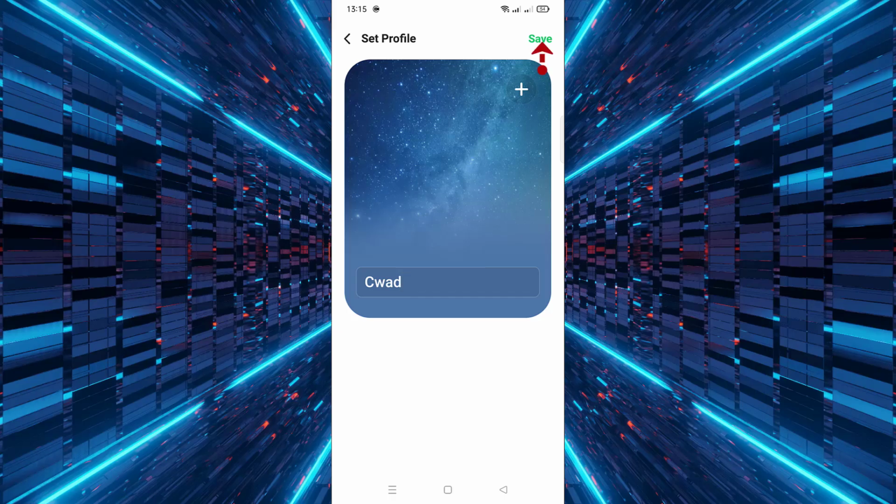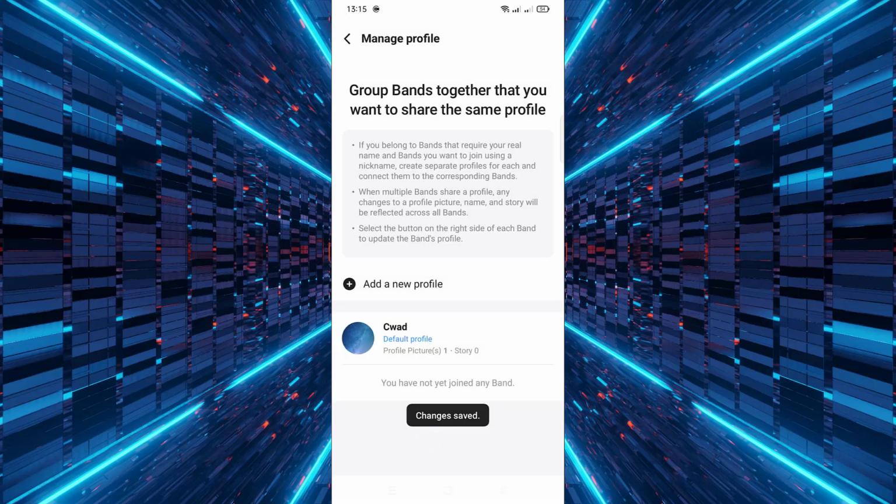Finally, click on Save at the top right corner. Your new profile name will now be updated and visible across the app. Changing your profile name in the Band app is simple when you follow these steps. Now you can keep your account updated with your preferred name.